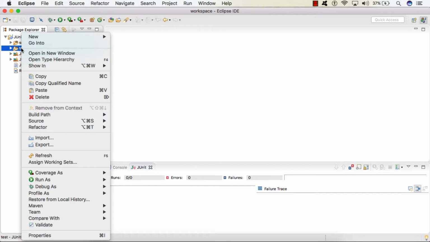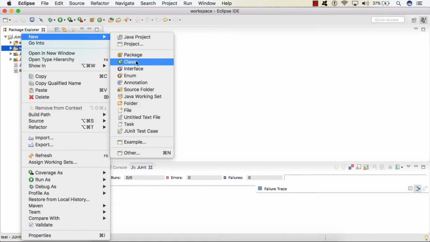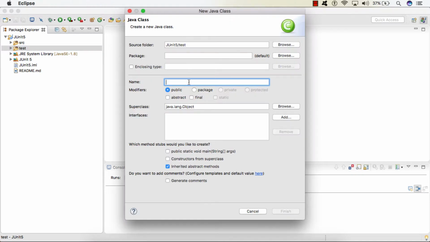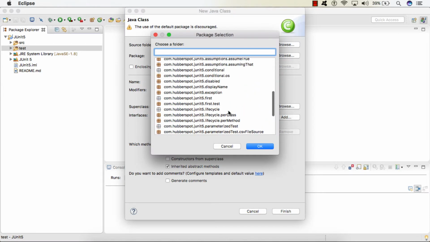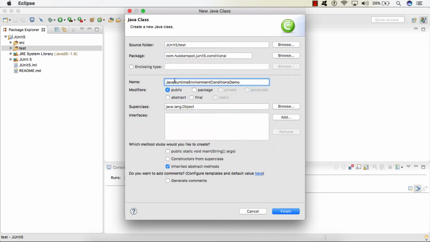So in our JUnit 5 project, in our test folder, I will be creating a test class. Let's say I give the name as JavaRuntimeEnvironmentConditionsDemo. I will keep it in a package, com.hoverspot.junit5.conditional.jre. We'll click finish.